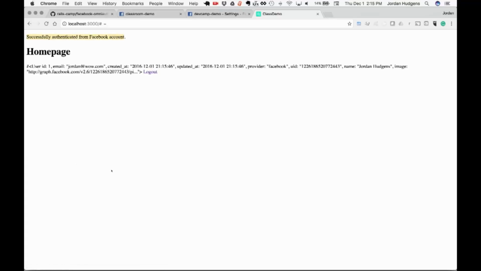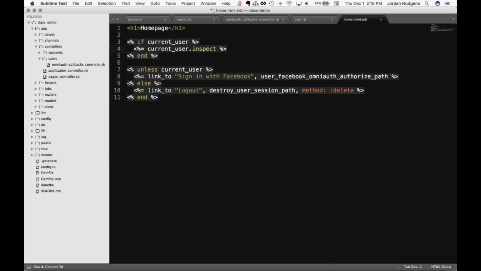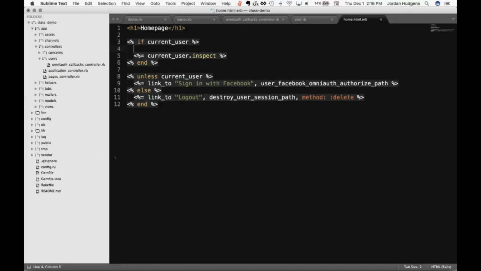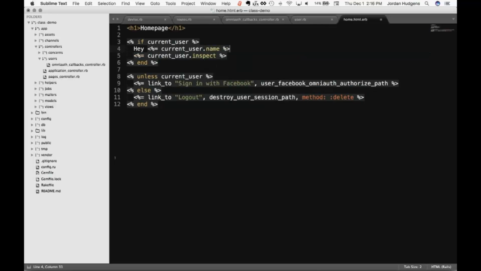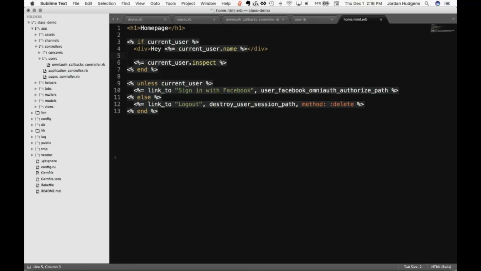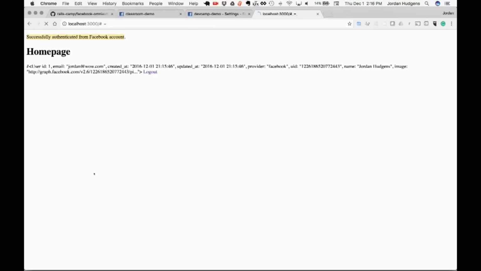And look, it gives me all of my details from Facebook. So if I wanted to update this, if I wanted to do something like say, hey, and then grab my name, then I could do current_user.name and put that inside of a div. And then here do something similar. Actually, let's do an image tag here and pass in current_user.image. Let's see if I refresh.